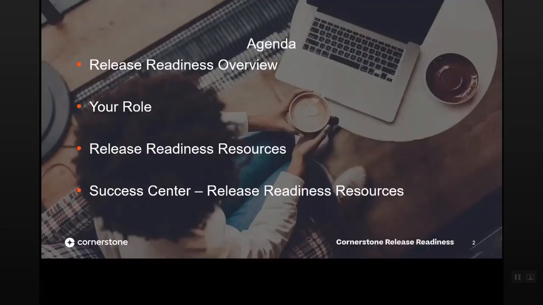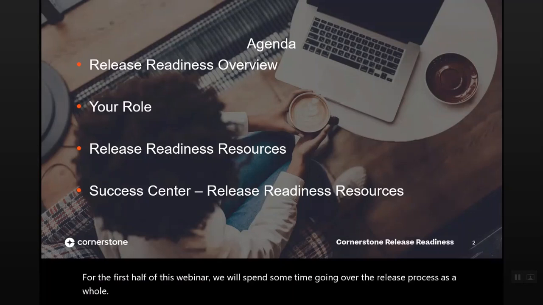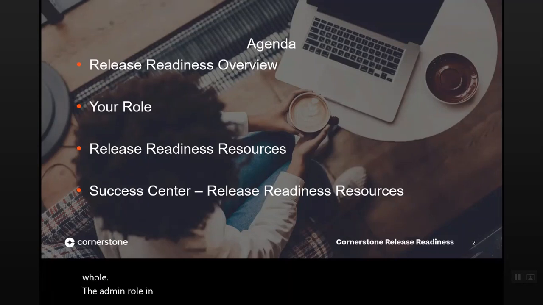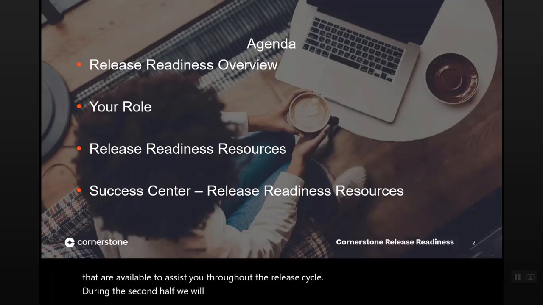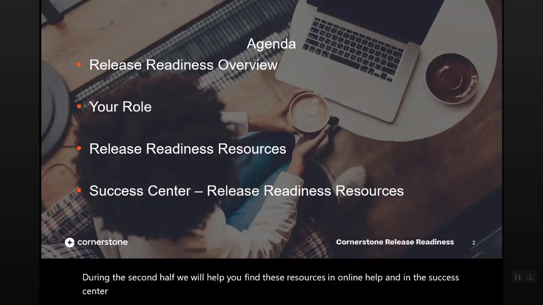For the first half of this webinar, we will spend some time going over the release process as a whole, the admin role in a typical release cycle, and the different types of release readiness resources that are available to assist you throughout the release cycle. During the second half, we will help you find these resources in online help and in the Success Center portal. This webinar is not a review of upcoming or recently released enhancements.